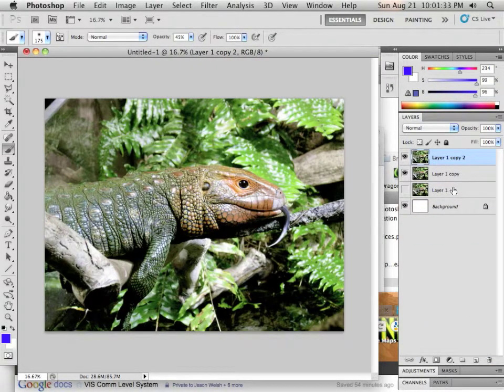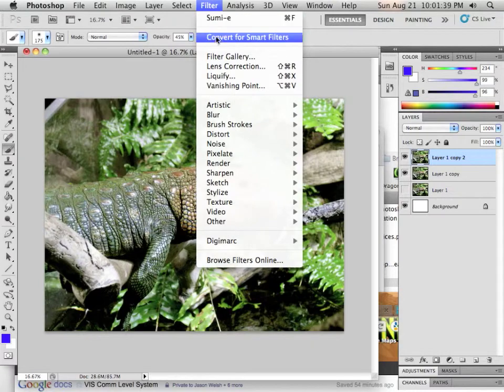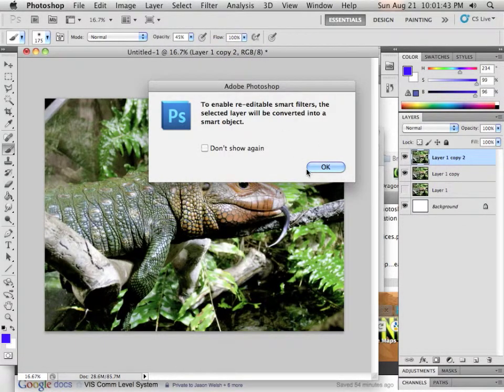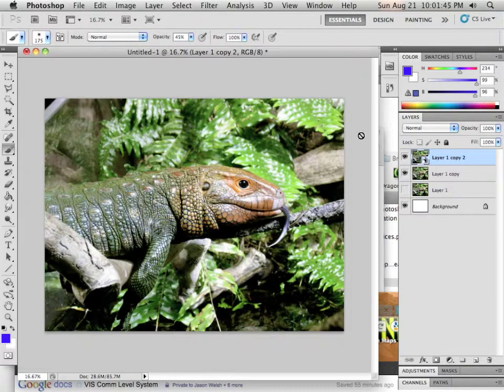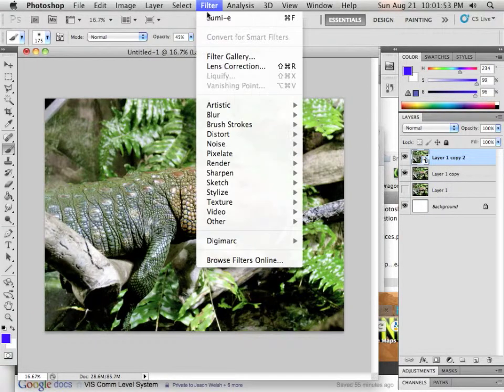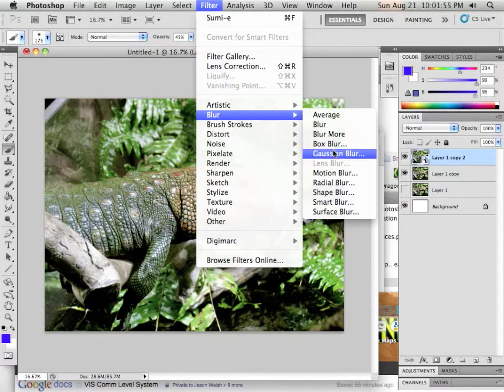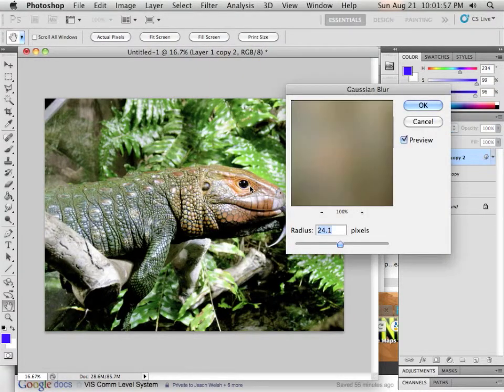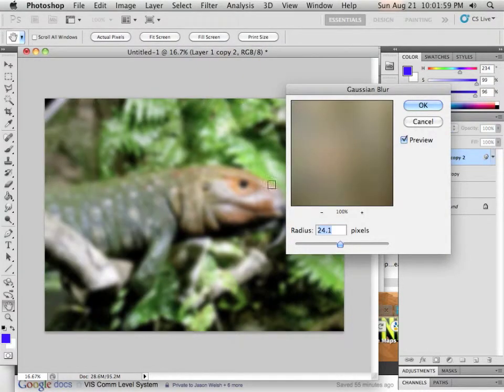So the bottom one I'm going to keep as an original and shut off. This one I'm going to take and convert it to a smart filter. Now, what smart filters do is allow me to choose what area I can apply the filter to real time. So, filter, blur, Gaussian blur. Blur it till it hurts your eyes and hit OK.